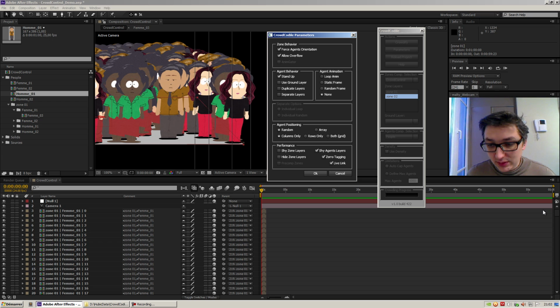If you don't want expression, you can uncheck here live links, and it will create keyframes instead. If you select a static frame, it will take the first frame of the agent composition and then freeze frame it, and the duration will be extended up to the length of the composition. If you select random frame, it will randomly select a frame of the agent composition, and then do the same, extend here the layer up to the length of the composition. And if you select none, it will leave the composition as is.